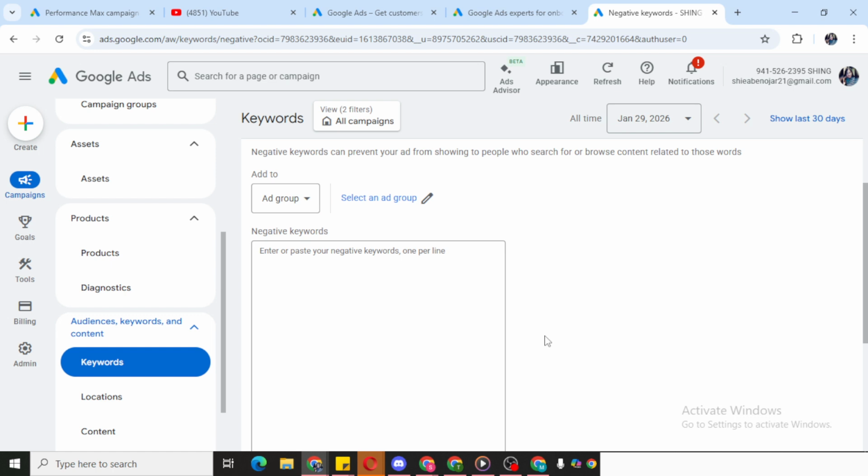Aim for relevance. If the ad group is about a specific product or service, keep the keywords tightly aligned with that topic. You can paste a prepared list, and it's a good idea to scan for duplicates or overlapping terms before you proceed. As you enter keywords, consider the intent behind each term.